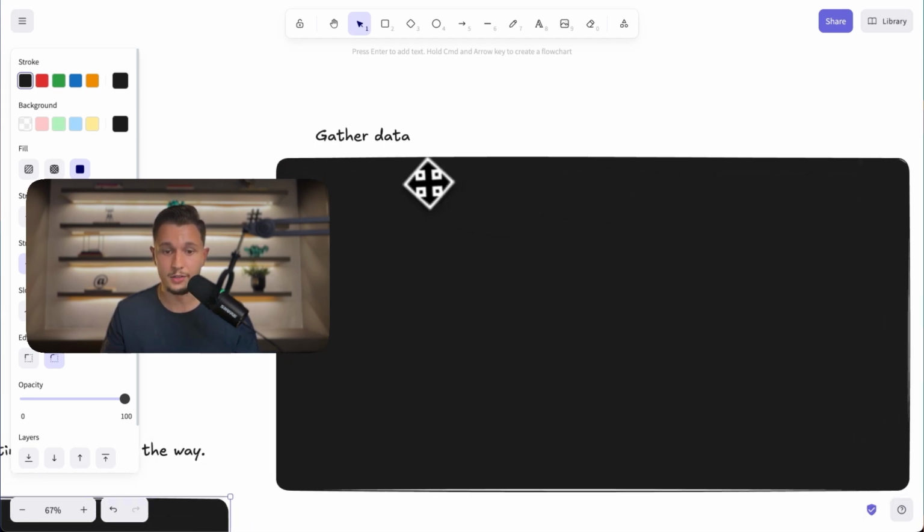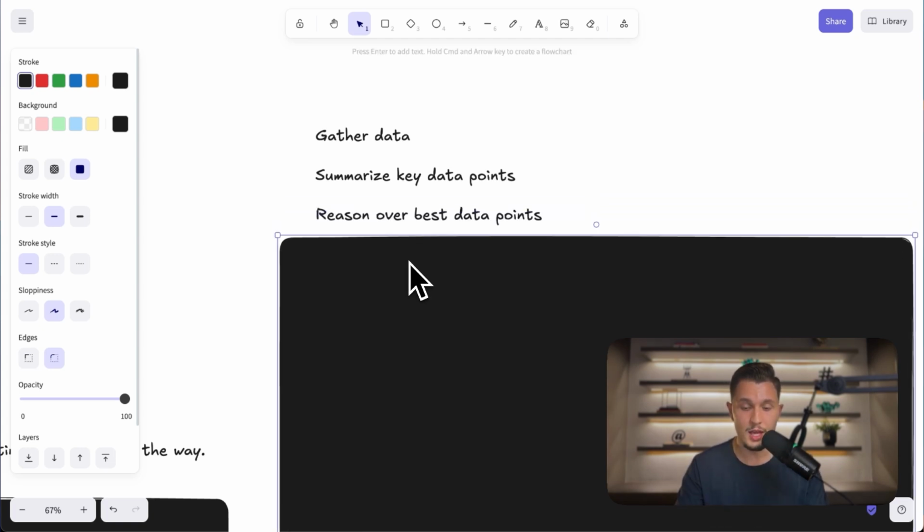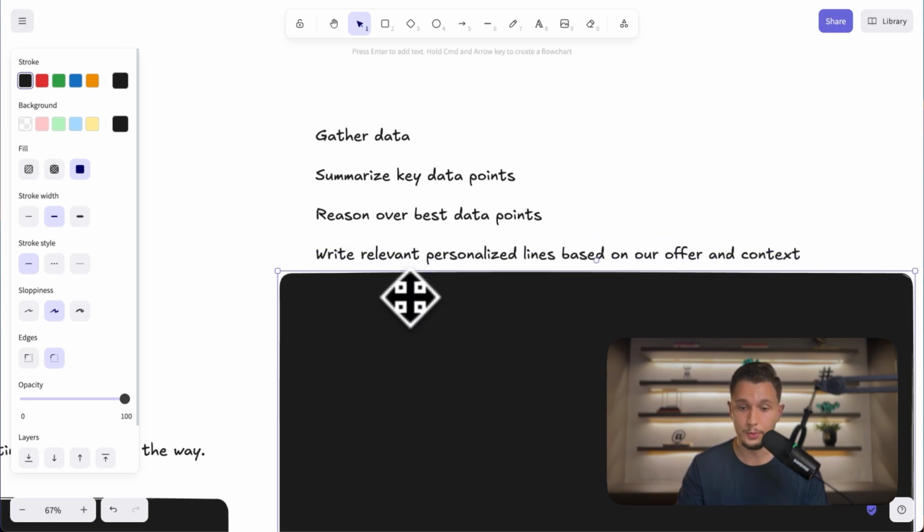And it's going to start with gathering data, like we talked about. Then we're going to summarize the data points with AI. Pay attention, this is going to get interesting now. Most people don't know you should do all of these steps, and that's why they have crappy personalized lines. But you're going to summarize the key data points that you got. Then you're going to reason with AI over the best data points of that summary. Then you're going to write personalized lines based on your offer and context.